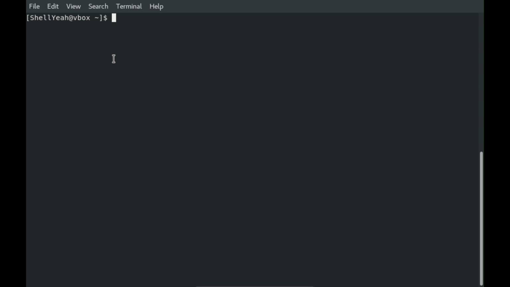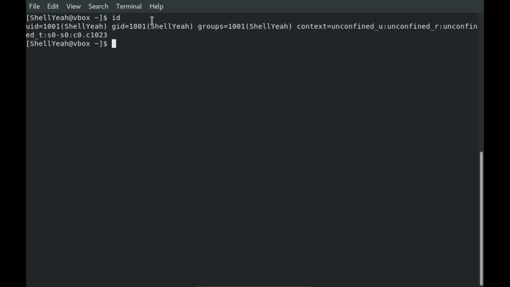To begin, we can see that I'm logged in as user shell yeah, and I'm currently inside of my home folder, which is what this tilde represents. We can type id, and we can see our user ID, our group ID, and the groups that our user belongs to. We can also type whoami, and we can see that we're logged in as this user. This could be particularly useful if we're switching users frequently for permissions or for other reasons.